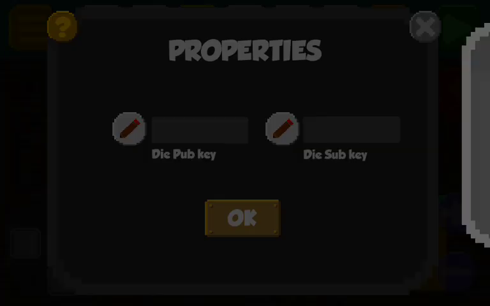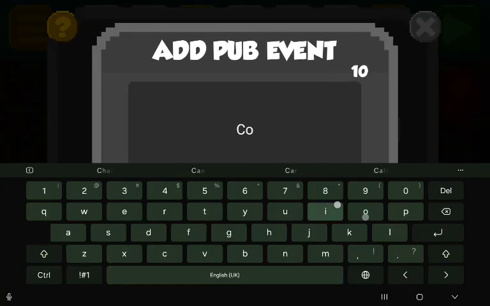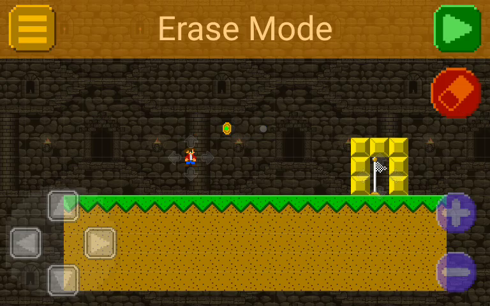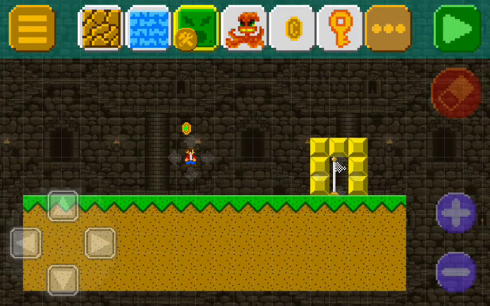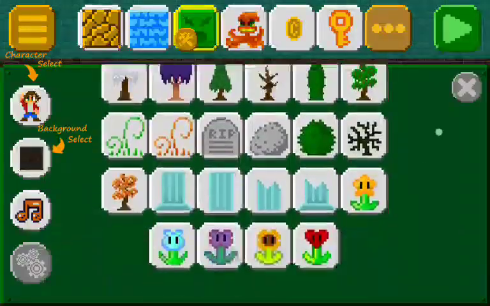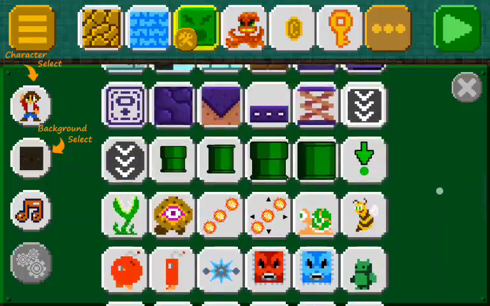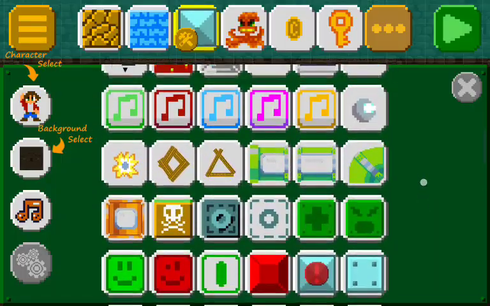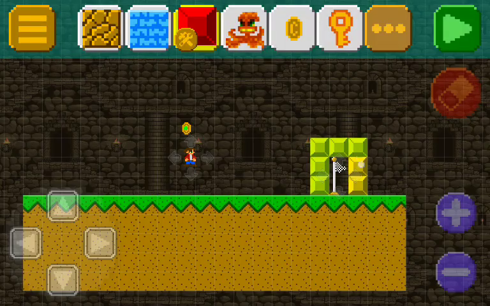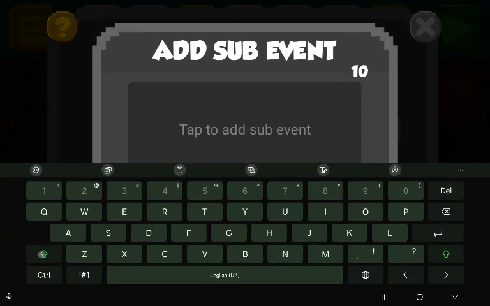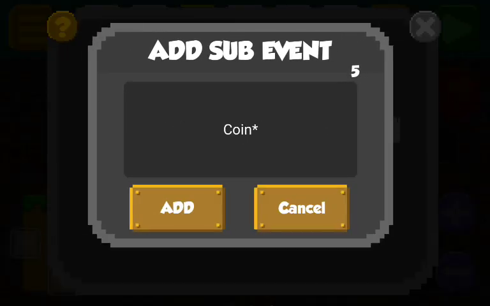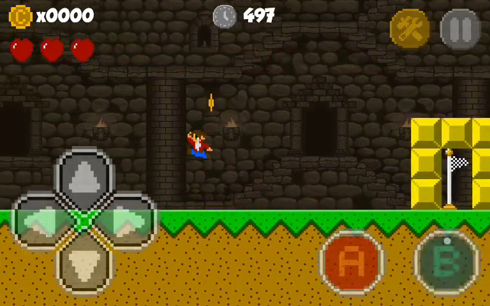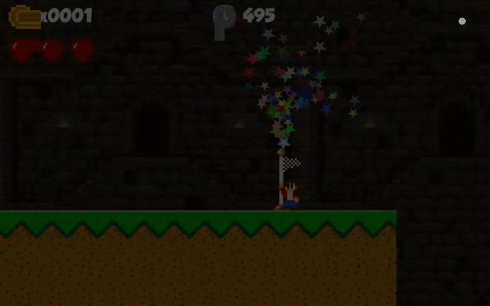Then it works. You can set it to coin. You can get rid of the snake block after that. Then this will be coin. And then, when you collect the coin, you can win.